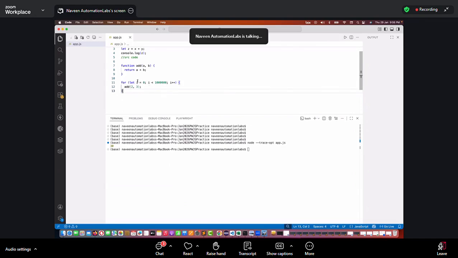See this? I'm starting a loop with i equal to 0, and I'm running it something like 100,000 times, or 1 million times, for example. And then I'm saying, please call this particular function add with 2 and 3, and it will just keep adding 2 and 3, 2 and 3. So 100,000 times I'm calling this particular function. Now, will the turbo engine be activated or not? Interesting to see. Let's see this.